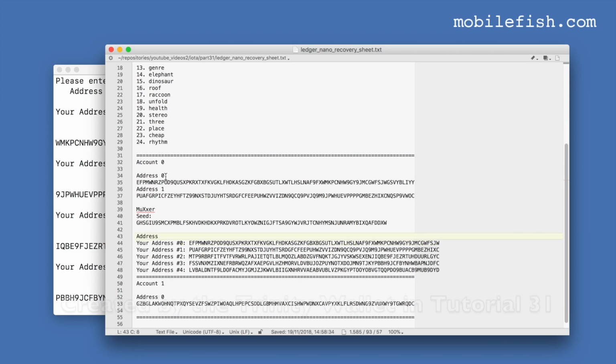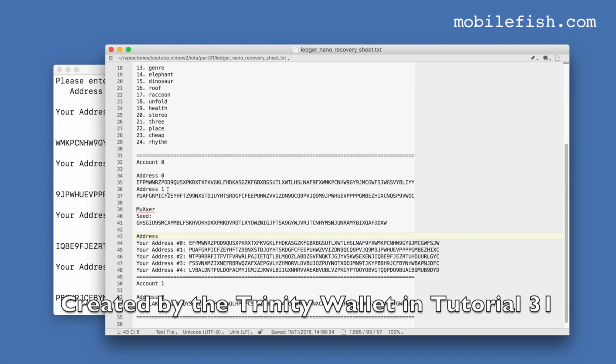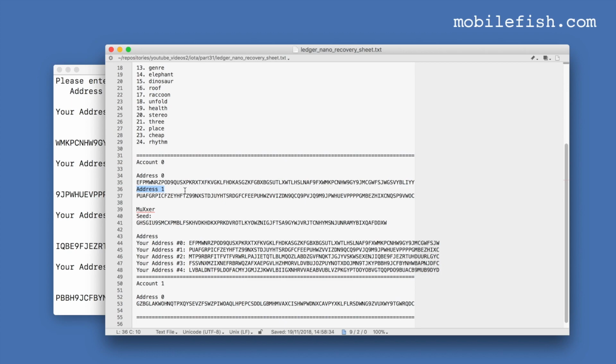As you can see, address 0 and address 1 match the addresses generated by Moxer's tool. Please note, the last 9 characters are checksums, which do not appear in these generated addresses.